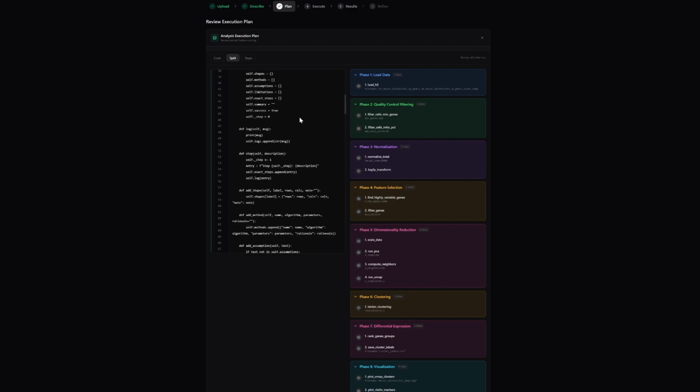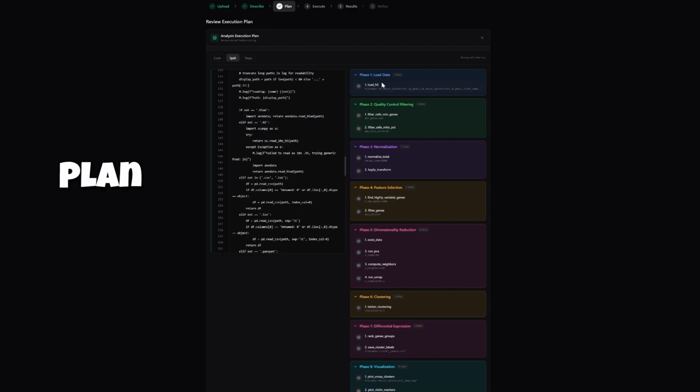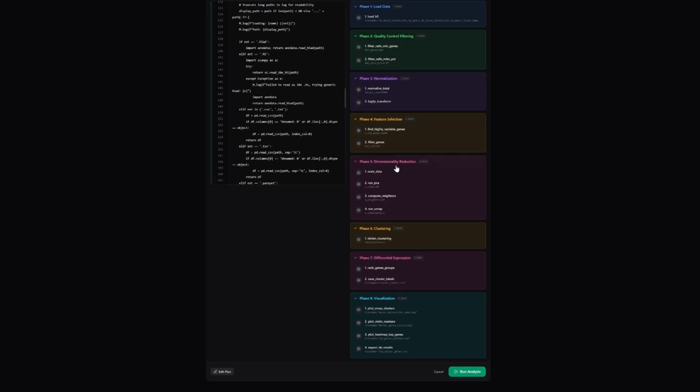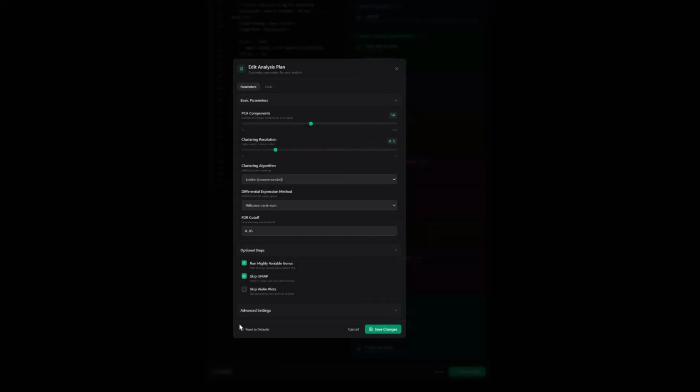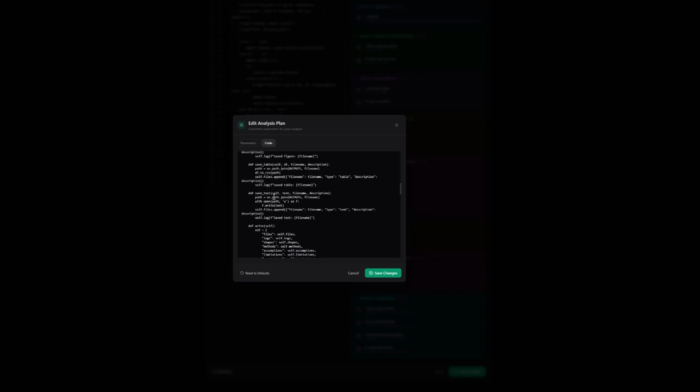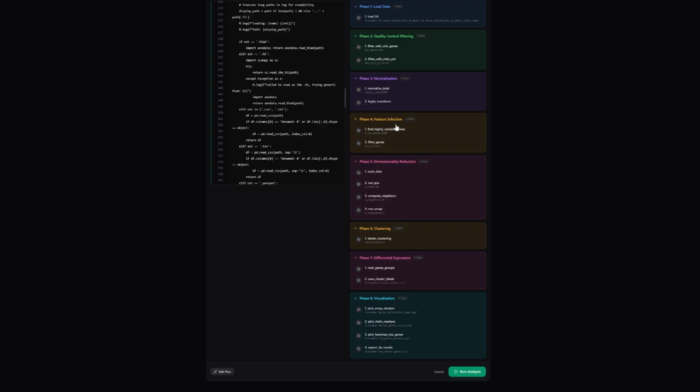So here you can see the exact Python code that will be running. And on the right side, you can see a more pseudocode version for people who don't have coding backgrounds. So we can see what each of these phases do and how they work. And if we want to edit the plan, here's a parameters way of editing the plan where you can edit through settings, or you can directly edit the code itself and save changes to the prompt.